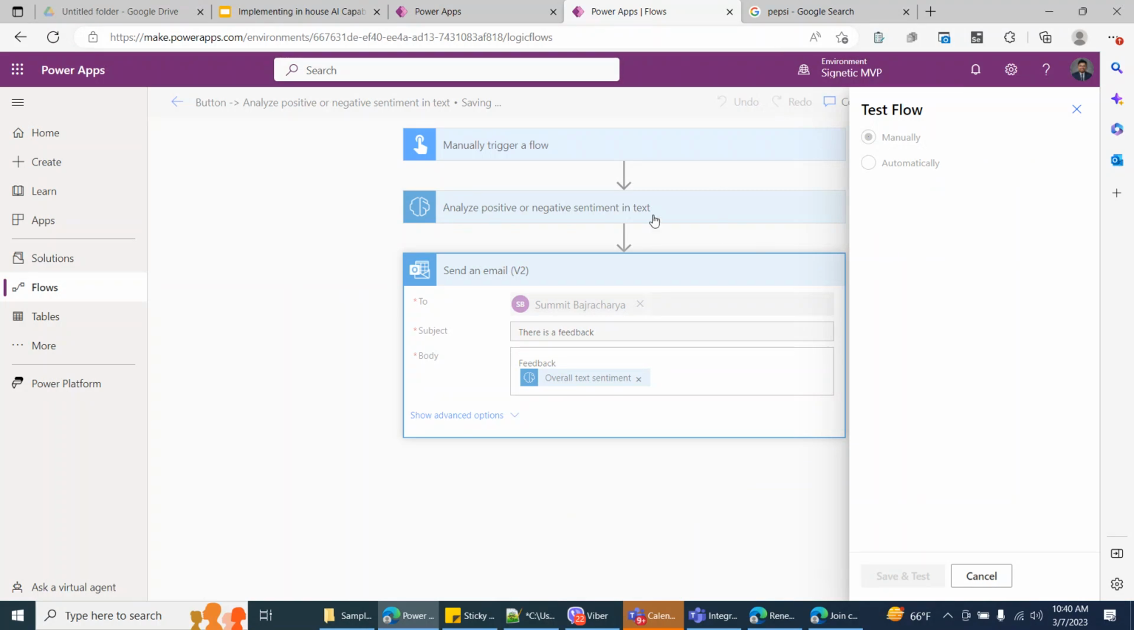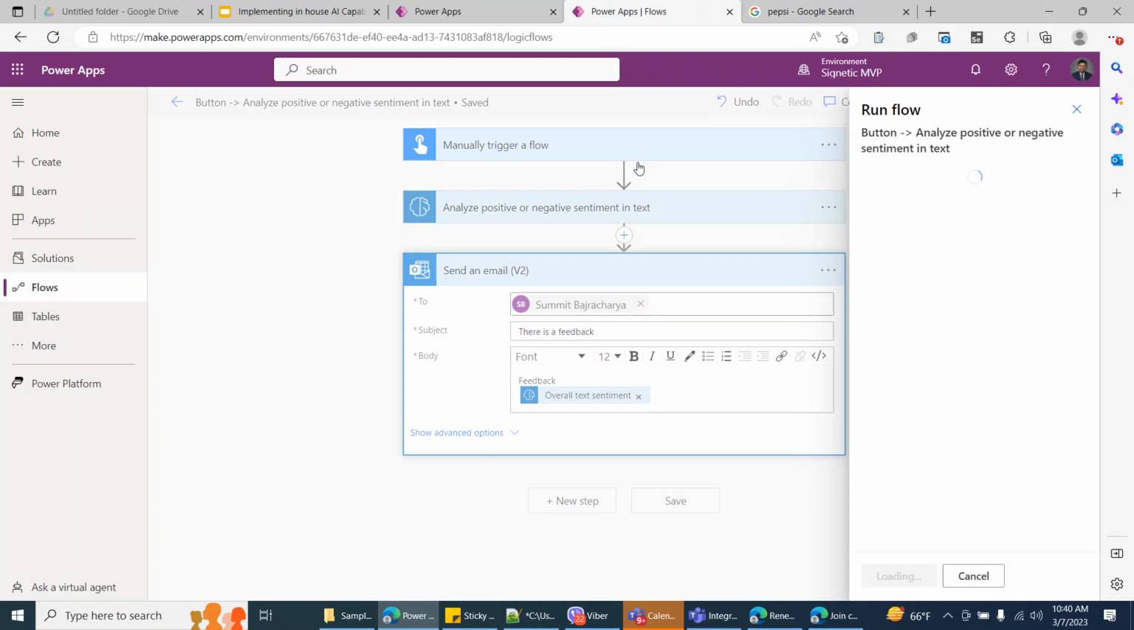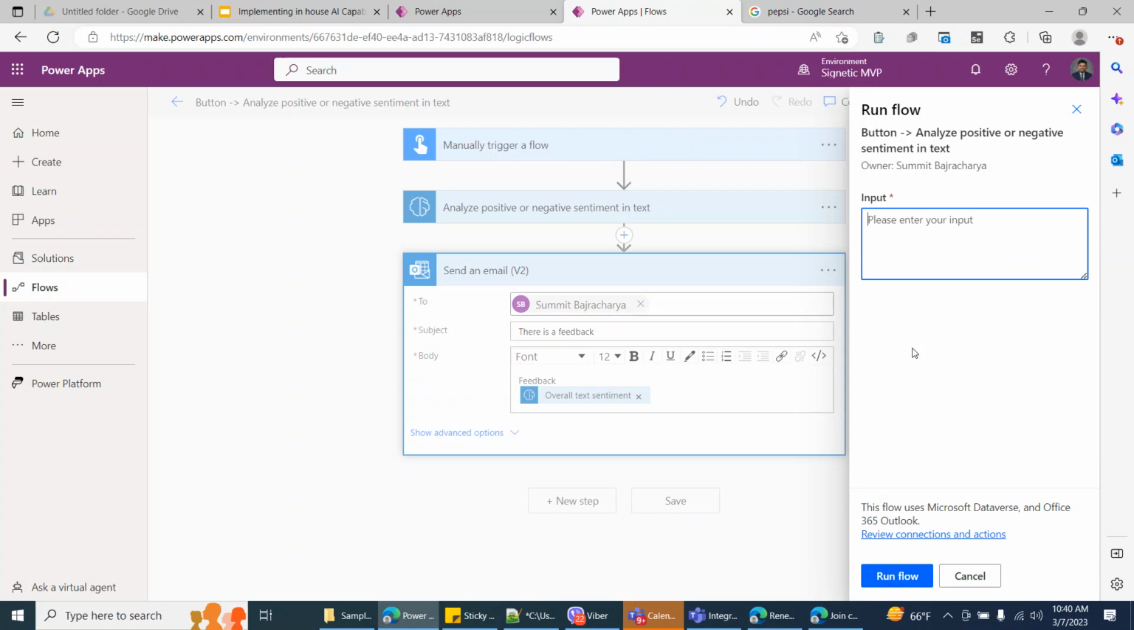So here I'm giving the input manually, but we can connect it to other data sources. Like I can use email as a data source where we get an email and then I send an email giving the overall feedback.